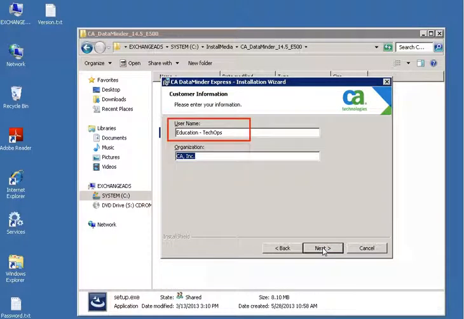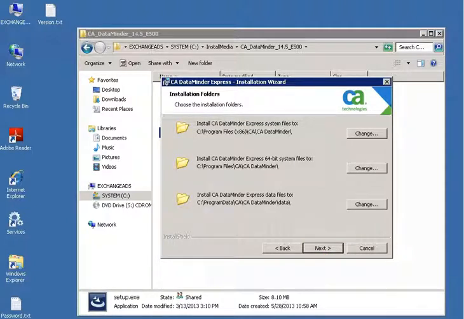You can enter your name and company name. The username here is not used for login purposes. The installation folder screen gives you the option to alter the default folder installation structure. This course assumes the defaults.